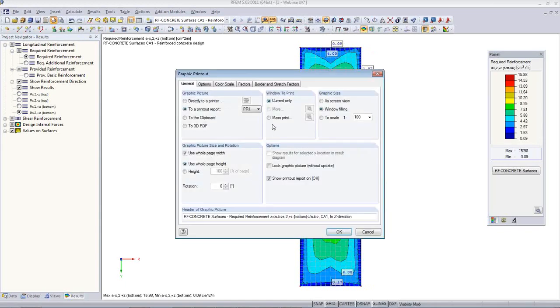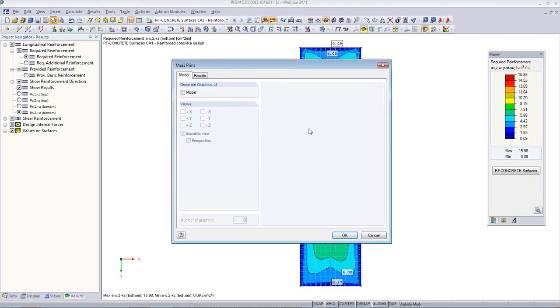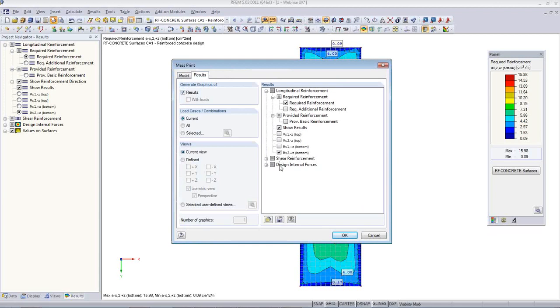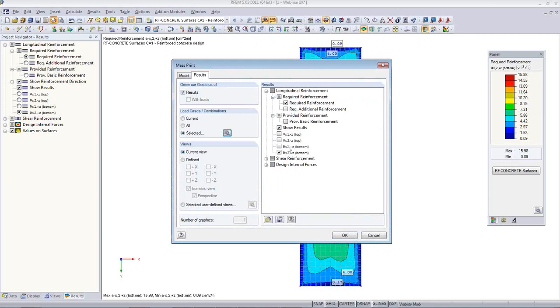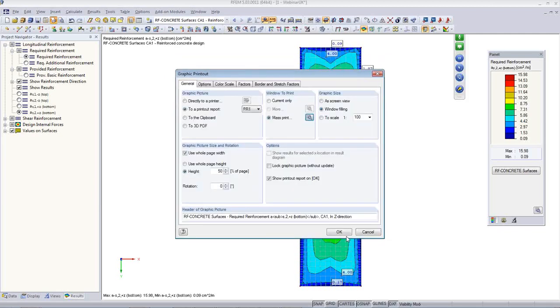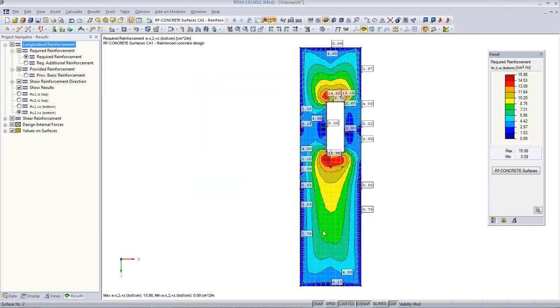So we have a feature that's called mass print. And in mass print, you can say, I want to print things maybe only 50% of the page in size. I want to print the results of the selected concrete case from the surfaces, and I want to see everything: top, bottom, reinforcement. So there should be a set of 4 graphics shown in the printout report. I don't even have to open the printout report each time I'm printing it. It goes to the printout report in the background.